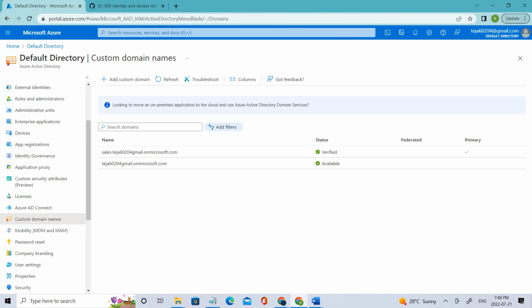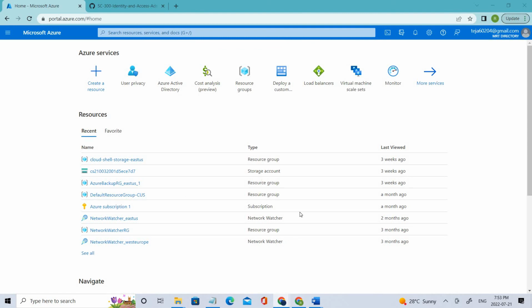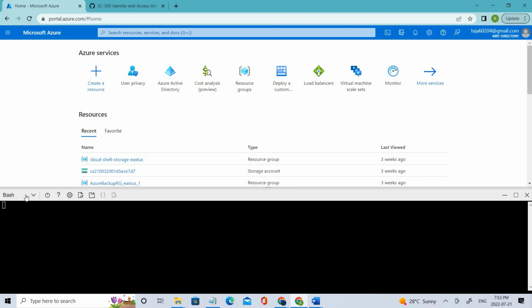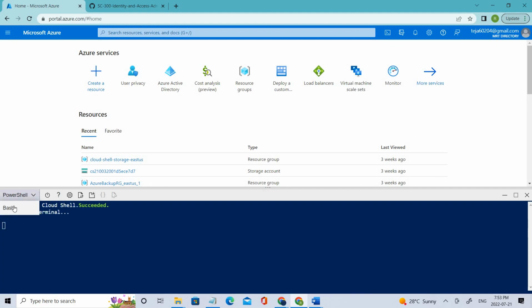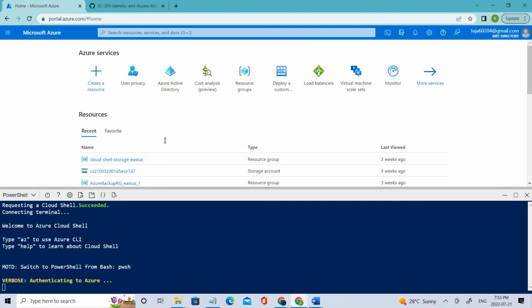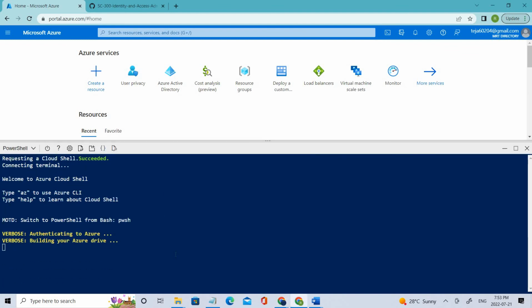One more thing is we can also get the tenant ID with PowerShell. For that you have to click the cloud shell and then select PowerShell from here. You can also select bash based on the commands. You have to check that. Since we are dealing with PowerShell, we'll be going ahead with PowerShell. If this is the first time, you have to mount the storage. Since I've already mounted it, it doesn't require that.